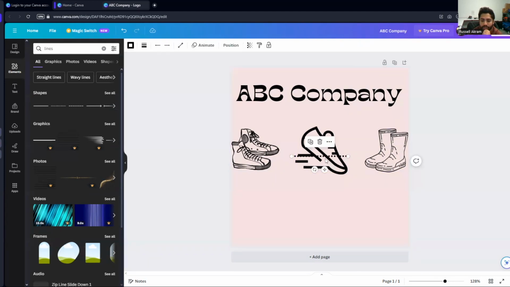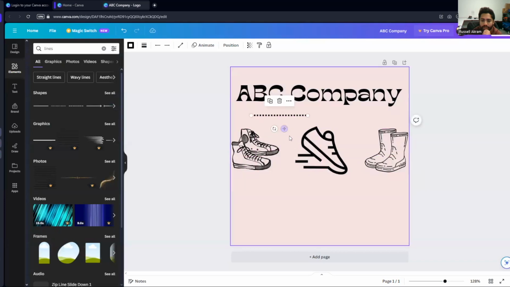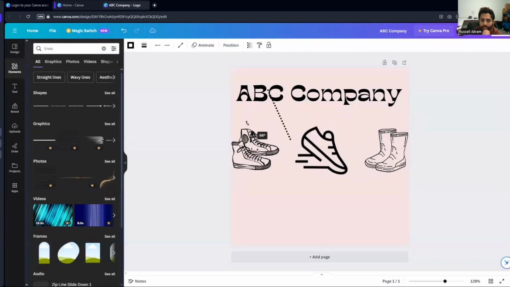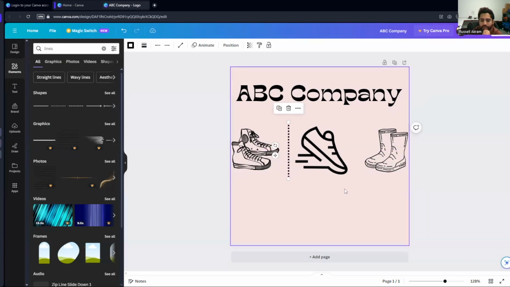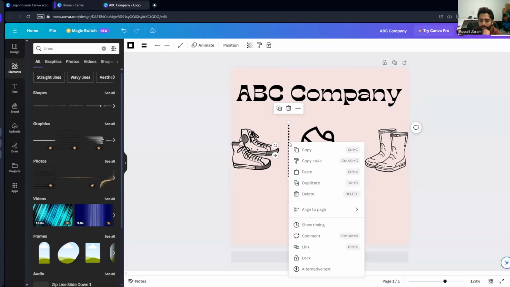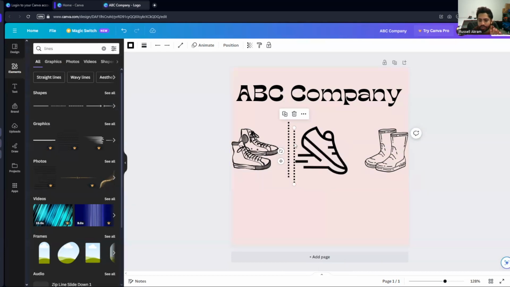So this is the dotted line. I'll pick it up, and I want it vertically, so I'll rotate it to 90 degrees. I'll put it here. And let's say I want to put it again here. I can pick it up and then do the same thing here, or I can right click on it and I can duplicate it. What duplicate does is it just creates the same duplicate of the thing that you're trying to make duplicate of. And then you can just pick it up and put it there.